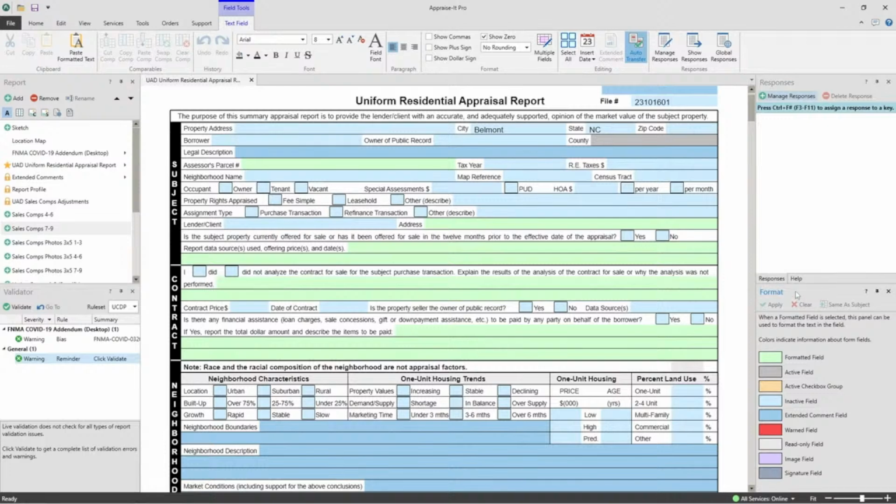And when you are not in a formatted field, the Format panel is simply going to show the color key. So you can see that green means it's a formatted panel. Gray is the active panel. Inactive panels are light blue. Darker blue is extended comment field, warned fields, etc.